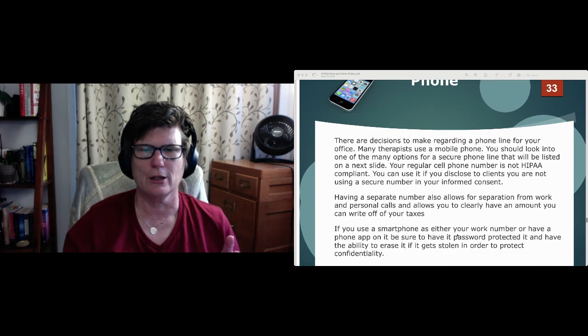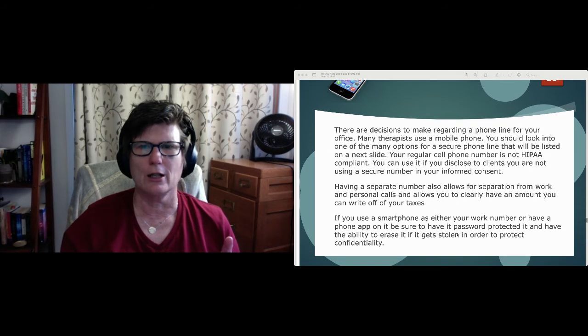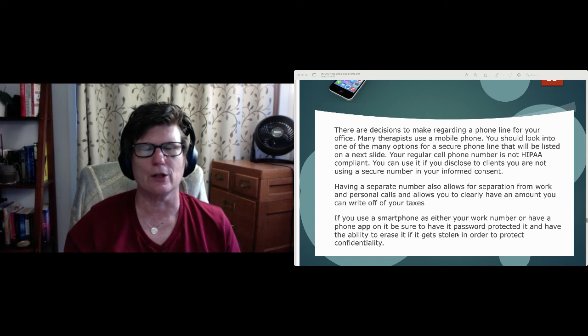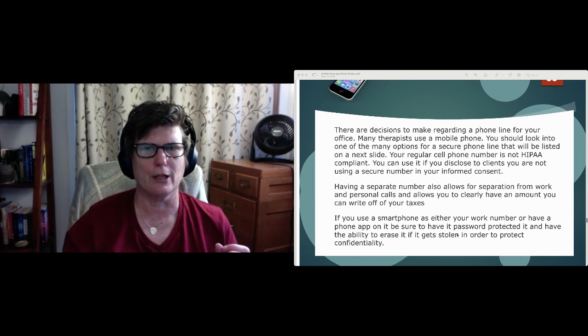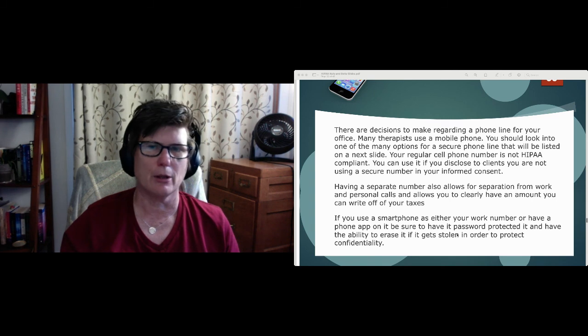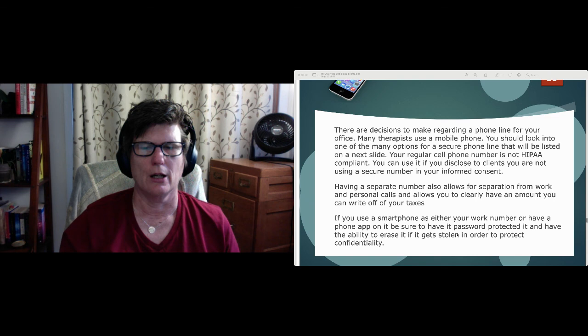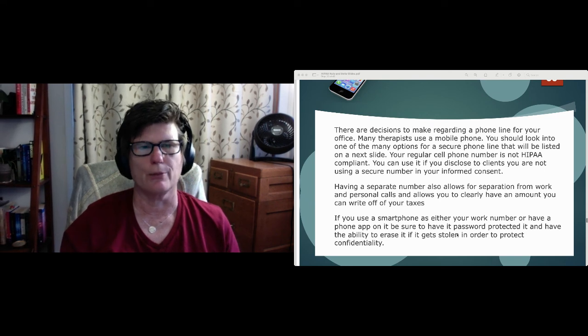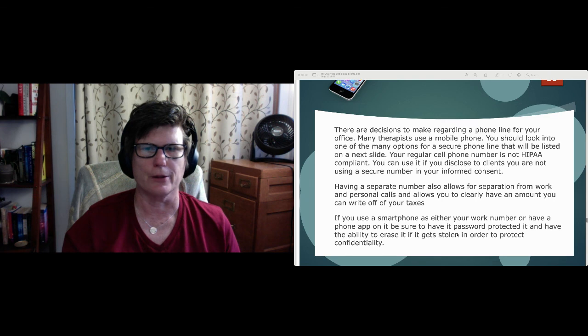So your phone, again, your regular cell phone is not going to be HIPAA compliant. And again, it's the same thing as before. You can use it if you disclose it to your clients that you are using it. I like having a separate number to allow for separation from work and personal calls. But everybody makes their own choices. Just again, if you're using your smartphone as your work number and your personal, make sure it's secured.